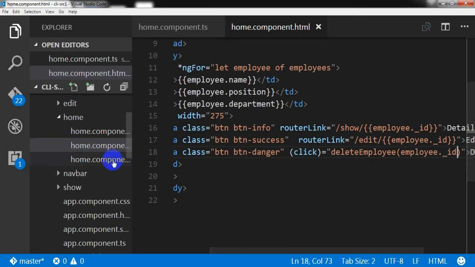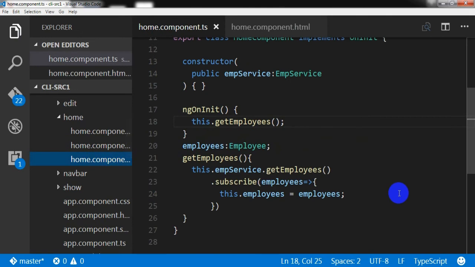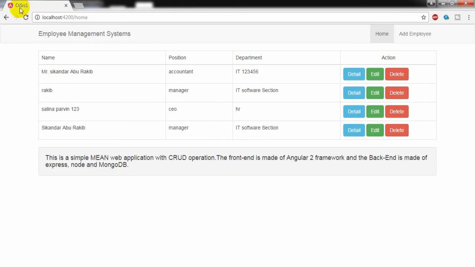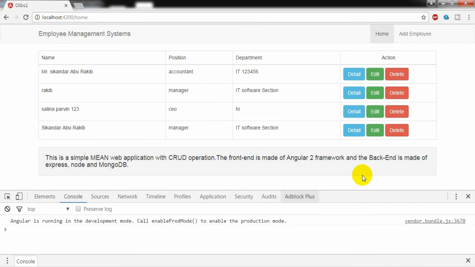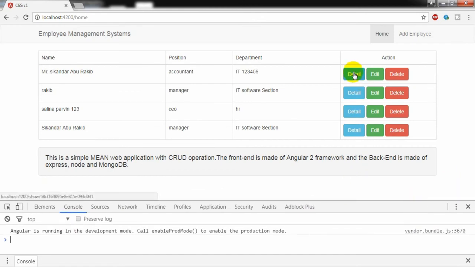And I'm coming to the home component TS file, and before that I'm going here, refreshing the page, and no error. Okay, now if I navigate, you see here if you see show, the ID is changing, so it is working properly, and accordingly it is working properly.